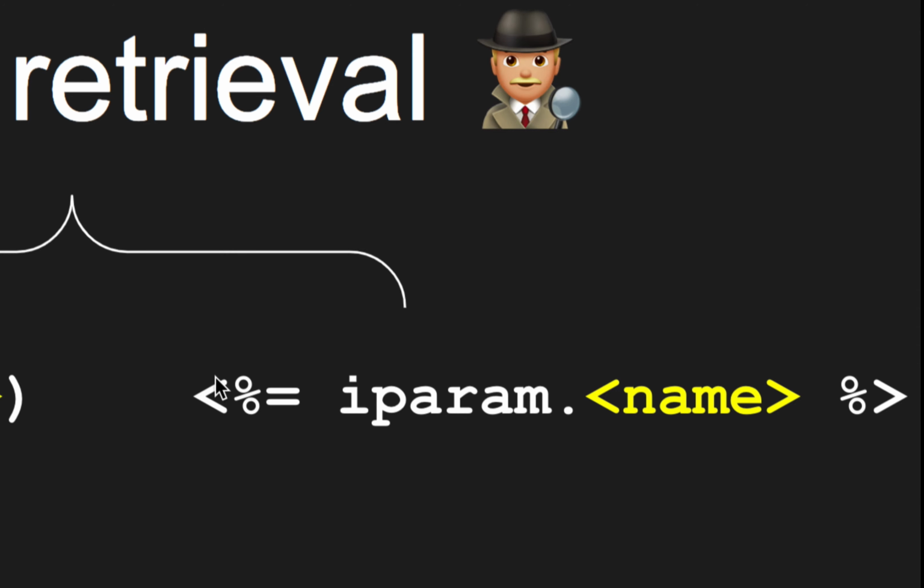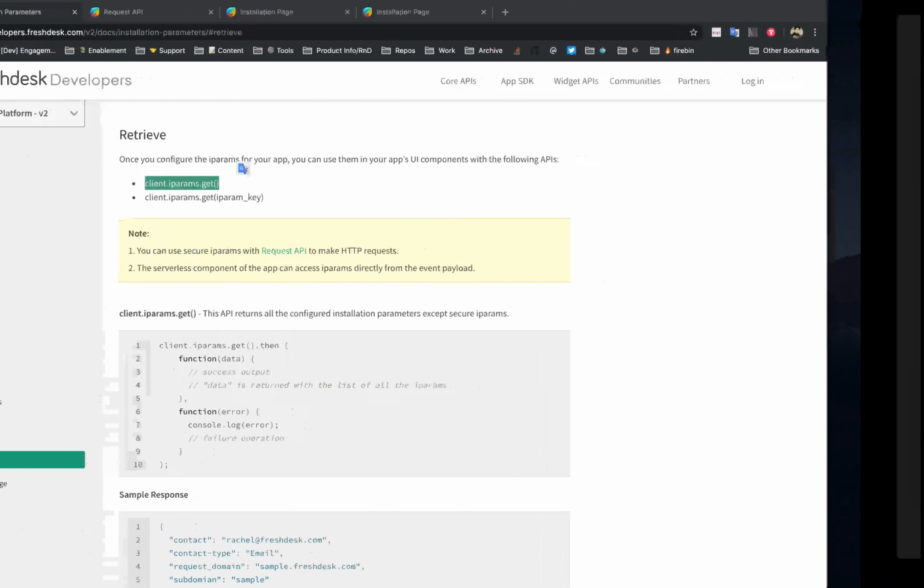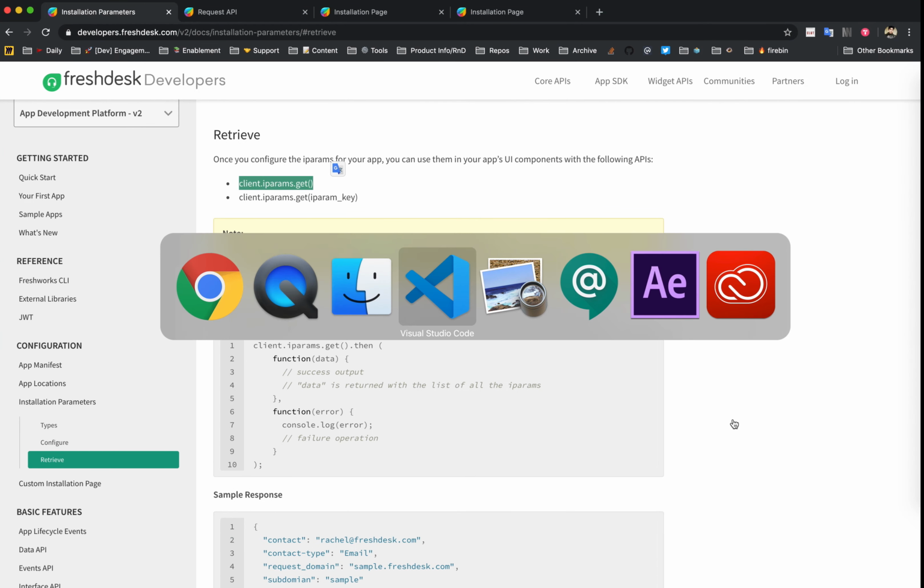This is the syntax. You have the angular brackets and the percentage with the equals on the opening side, followed by iparam dot, it's a dot notation, and you specify the name of the iparam which you are trying to access. And this is just for secure iparams, or any iparams that you want to use with the request API or the manifest.json domain whitelisting paths. So it's applicable only for that, and primarily for secure iparam retrieval. Let's see how both of these cases work out, and let's go back to the IDE.